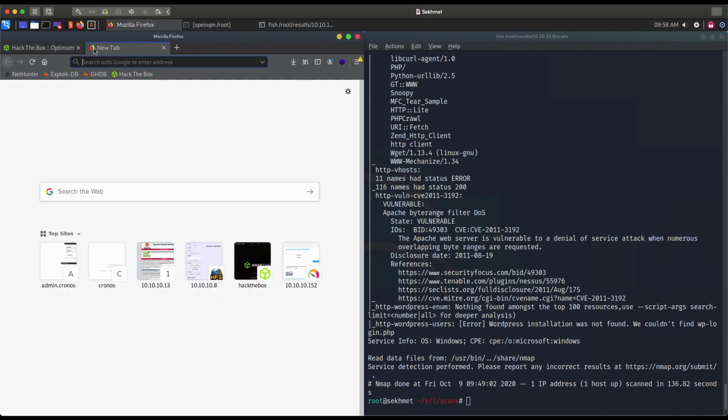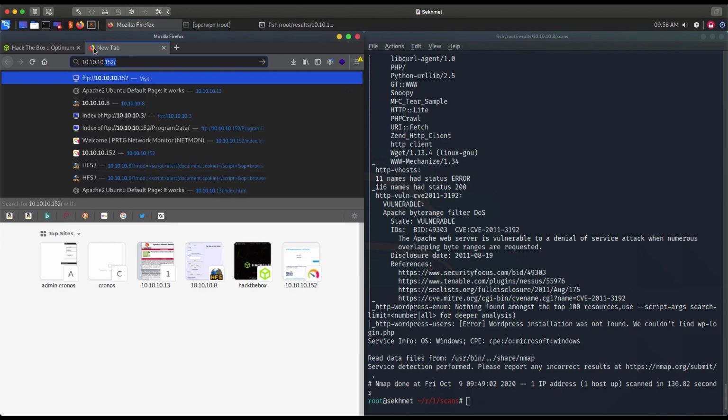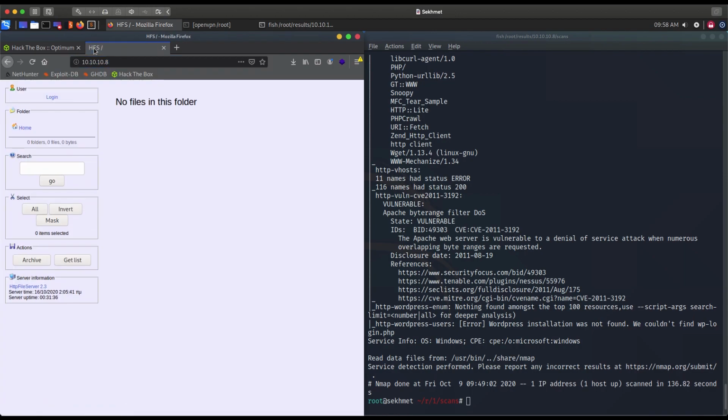We can browse to 10.10.10.8 and see what service is running on port 80. And we can see that it's running HTTP File Server 2.3. There are no files or folders in this home area that's being served up to us. The login link triggers a prompt for HTTP authentication. Without any valid credentials, we're just going to get a message telling us that we're unauthorized, that either our name or password don't match, and we're not permitted to access the resource.